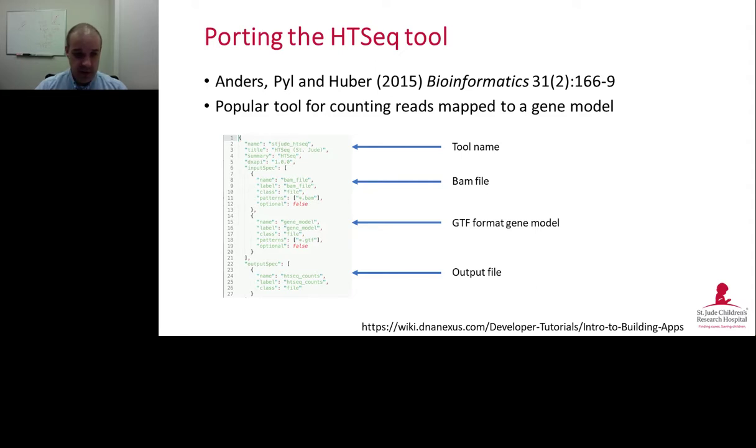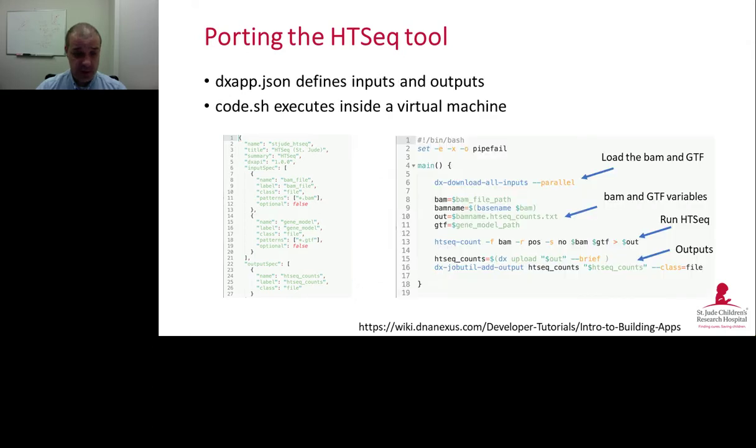What you have to do is define your inputs and outputs in a JSON file, which is a popular format to transfer data on the web. You give your tool a name. You tell it what your BAM file is going to be called. You tell it what your GTF file is going to be called, just like I did previously. You tell it what your output file is going to be called.